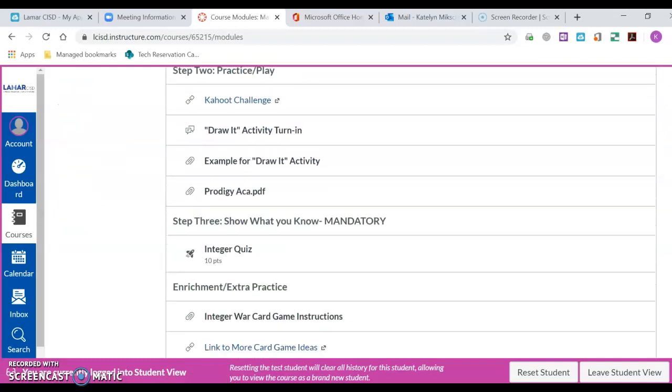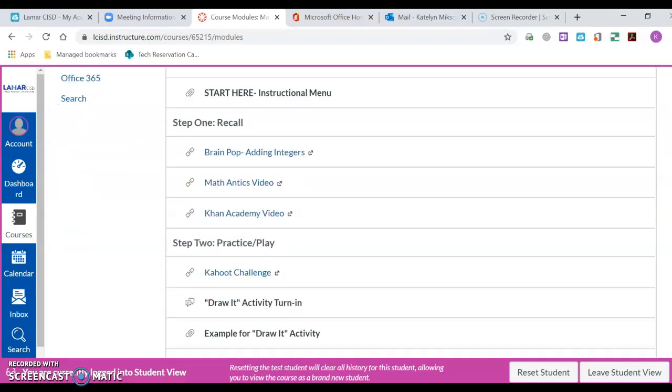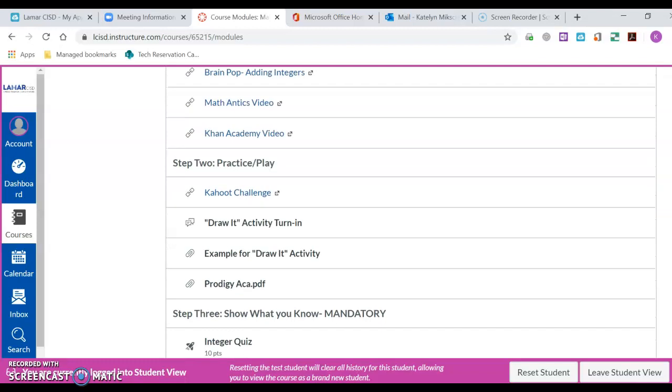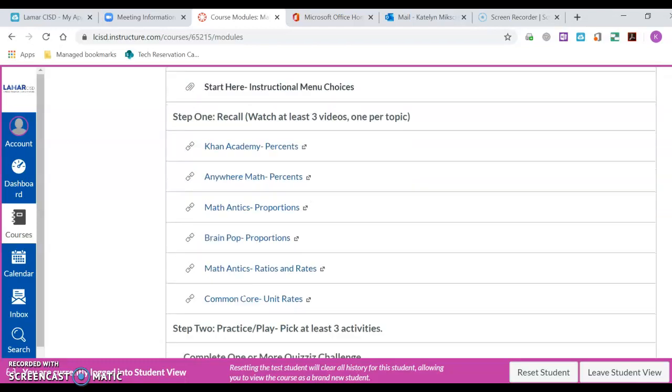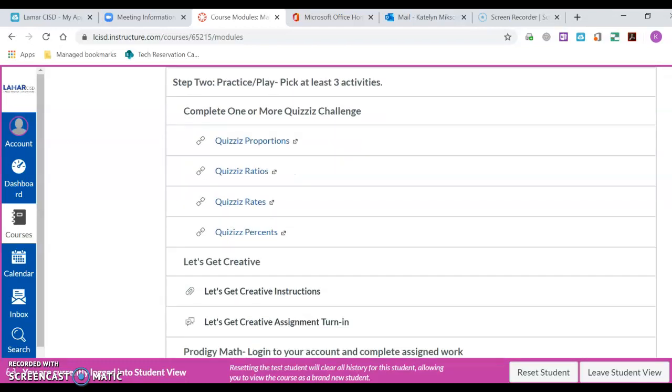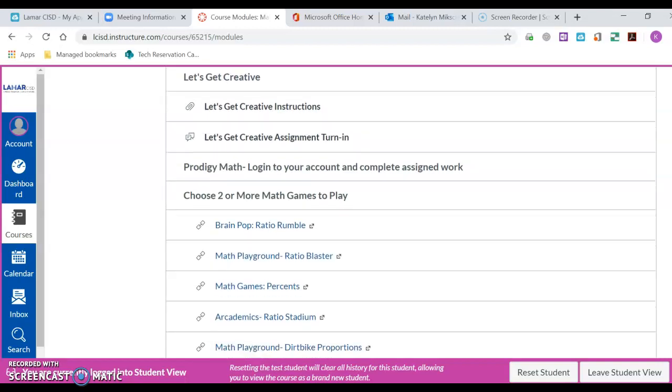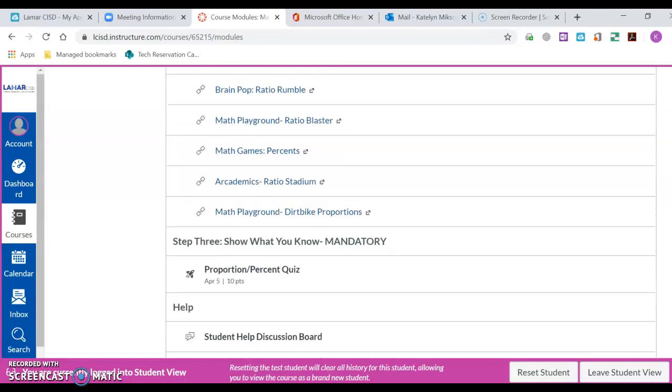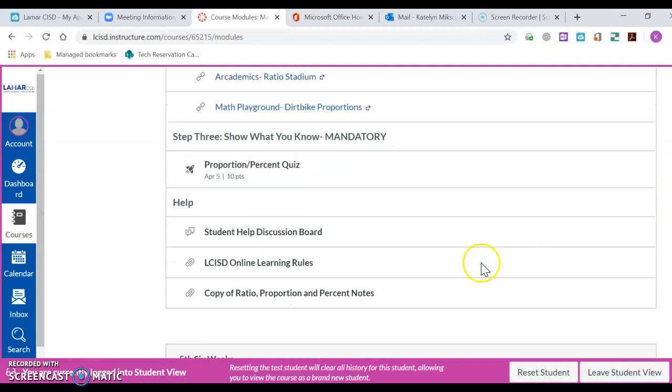Okay. So again, remember you're choosing 3 out of 4 activities. So you have, sorry, that's last week's. You have the quizzes, the creative assignment, Prodigy Math, and the games. And there's links to all the games there. Then when you're ready, you have your quiz. You can use scratch paper, you can use your notes. You get 2 tries just like last week. There's the help discussion board. If you have questions, you can click on that.